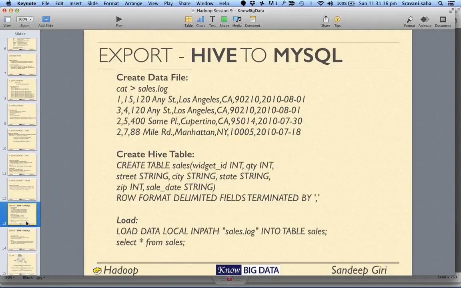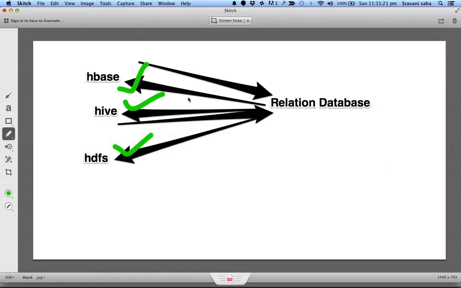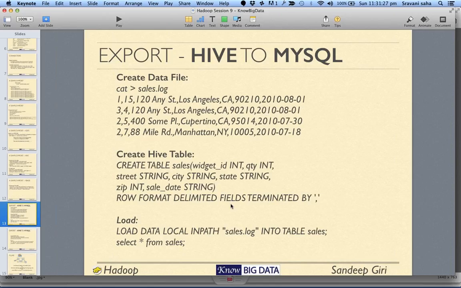All right, now we will try to import the data, which is this one, from Hive to MySQL. Sounds good. All right, let's continue from here in the next session.